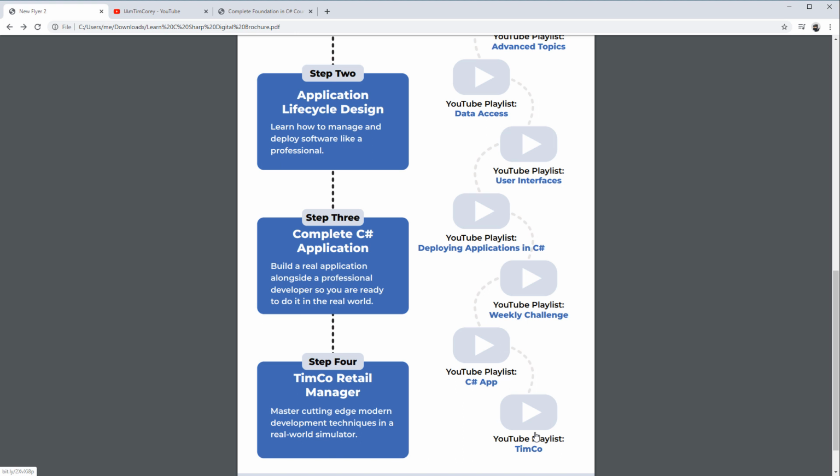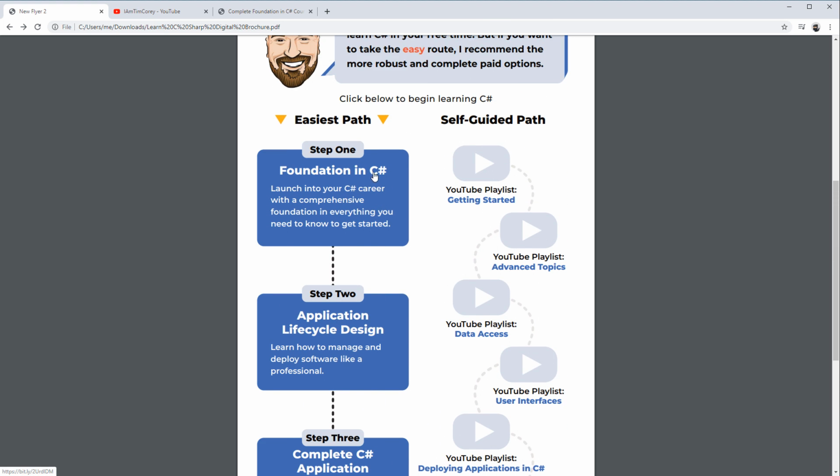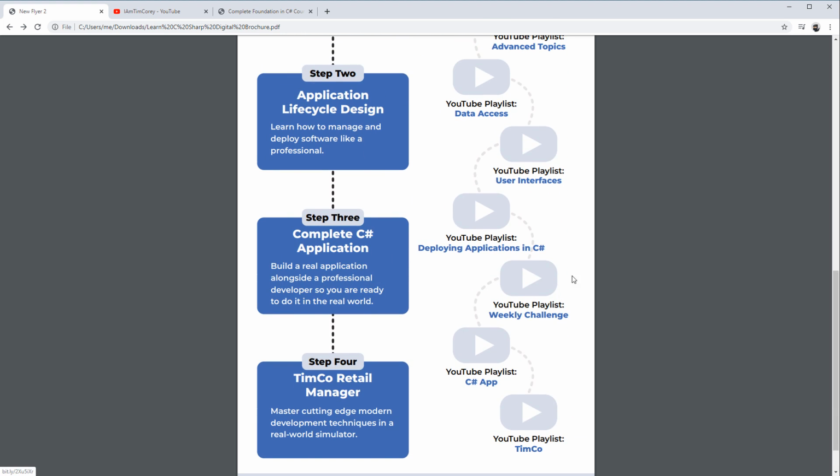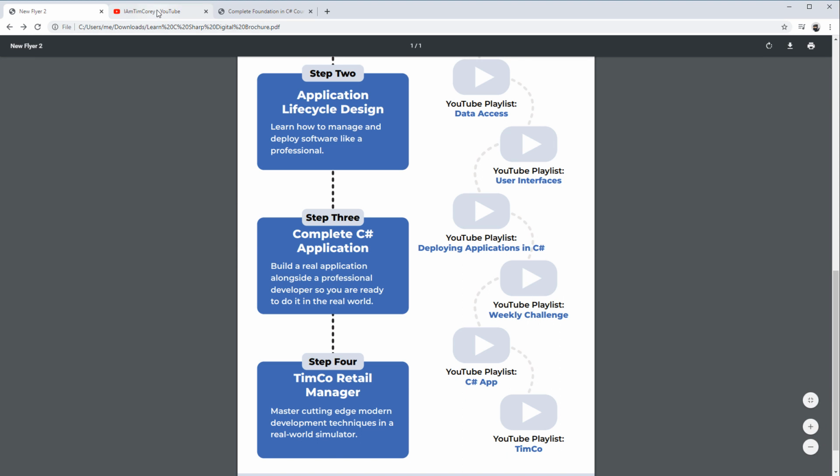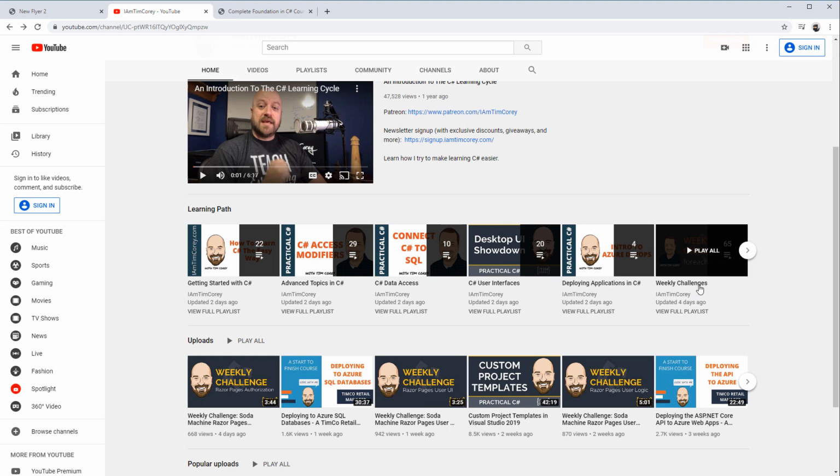Now, there's one that we've kind of skipped over. I didn't include it in the easiest path here, and that is the weekly challenge. So the weekly challenges are right here, and there's a lot of challenges. Right now, it's 65 challenges here. If you are considering being a professional developer, I would highly encourage you to do the weekly challenges.